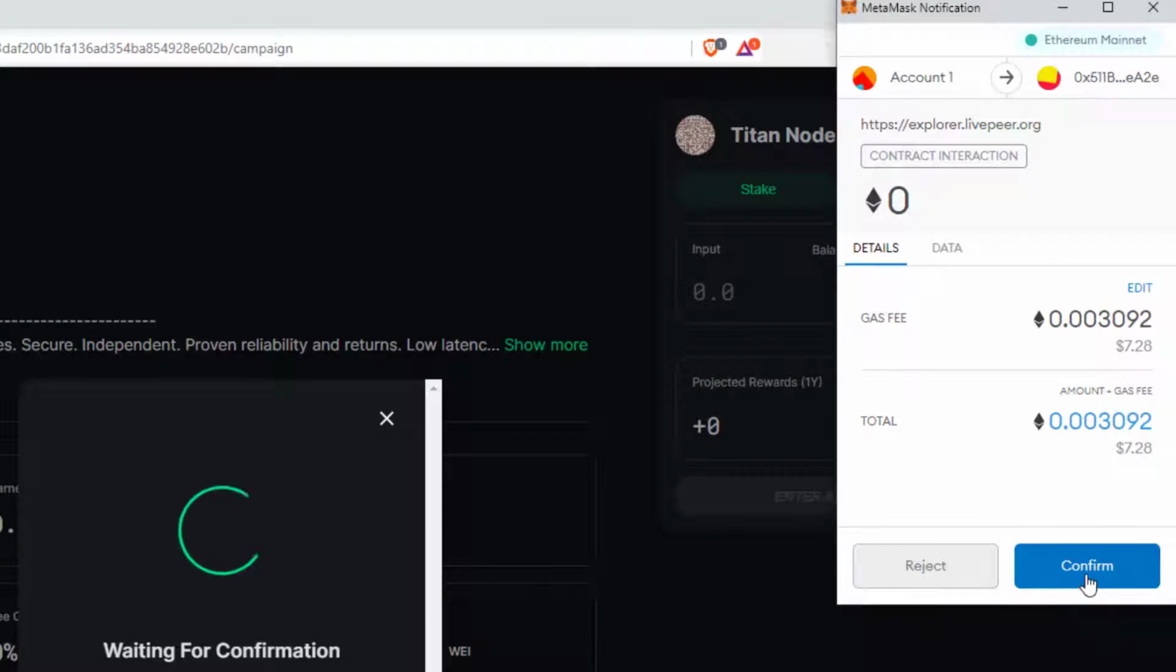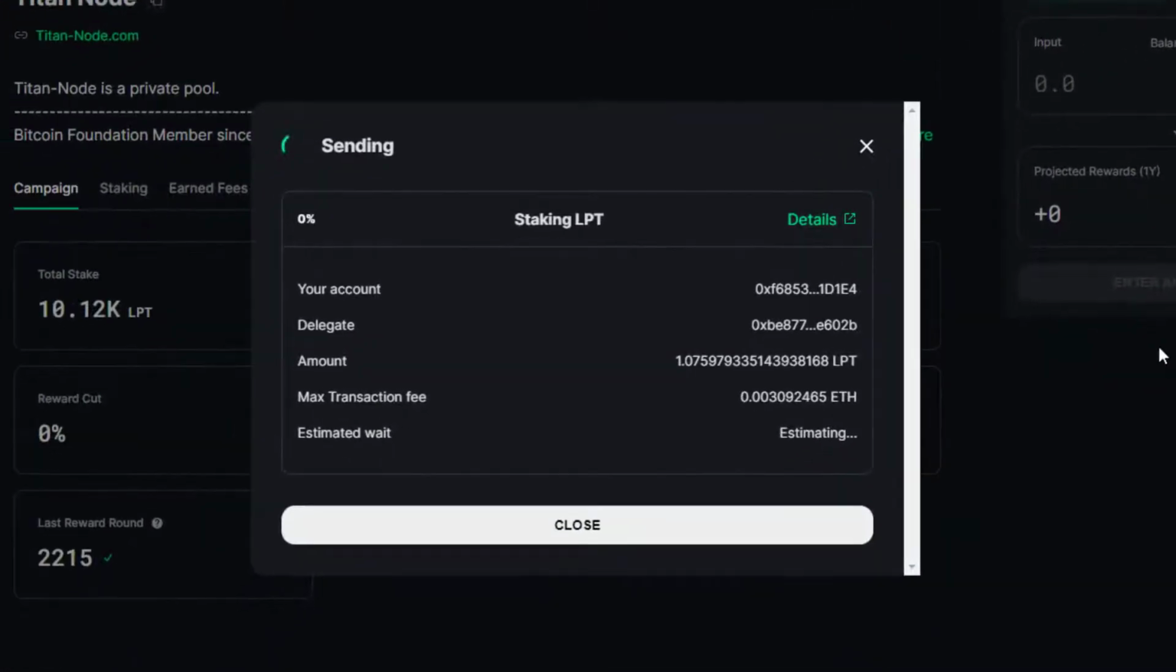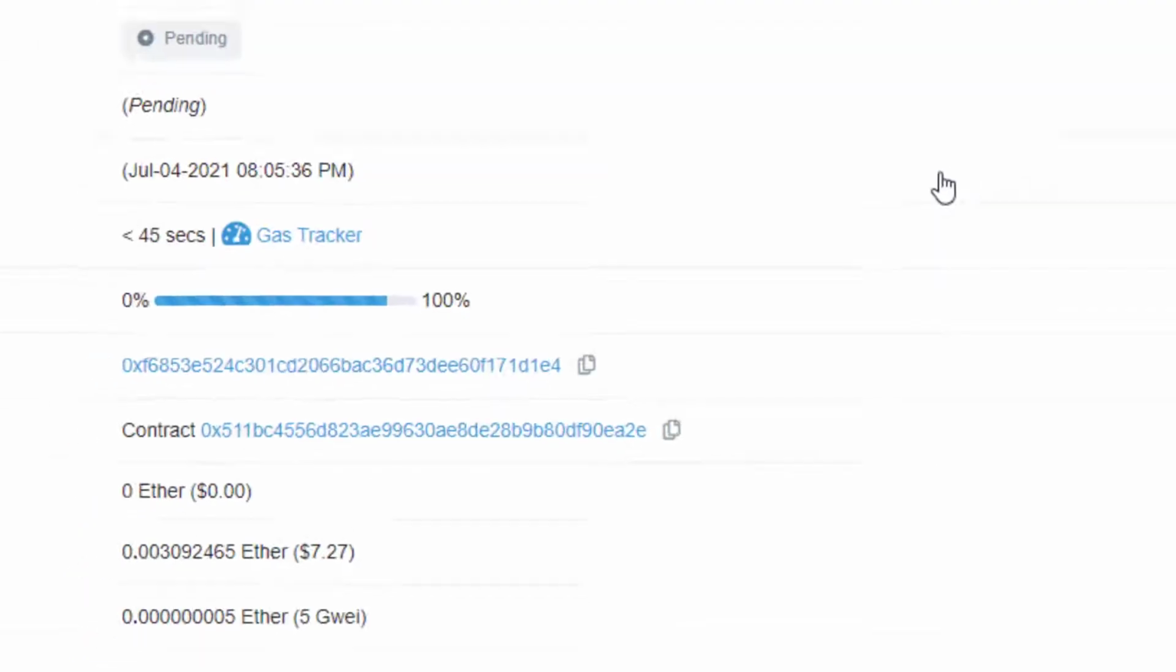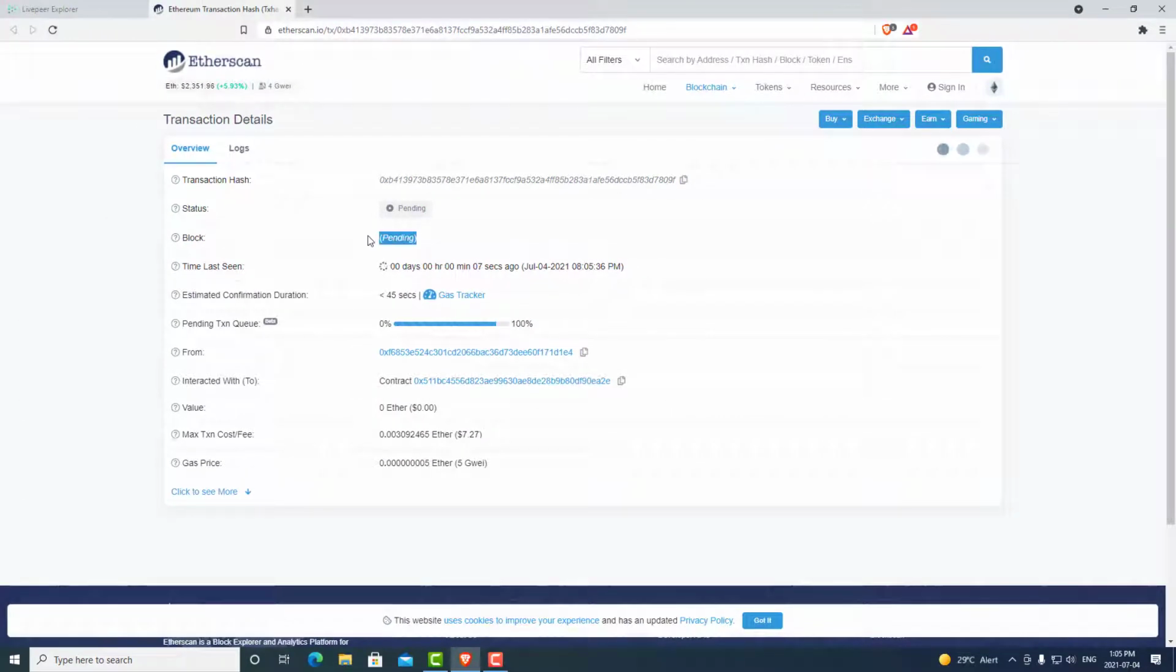We can hit confirm. And as you can see again, a dialog comes up with the transaction being submitted to the blockchain. We do have greater details about this transaction, like your account, the delegate it's going to and their address, the amount of Livepeer tokens you are sending to be staked, as well as the max transaction fee, which might cost you in Ethereum. Once again, we can hit details and bring us to Etherscan, where the transaction is still currently pending. We can exit out of here and wait for that to finish.